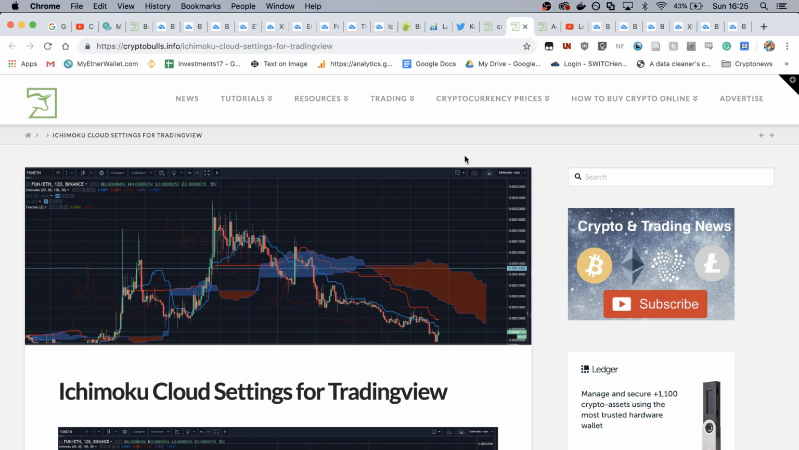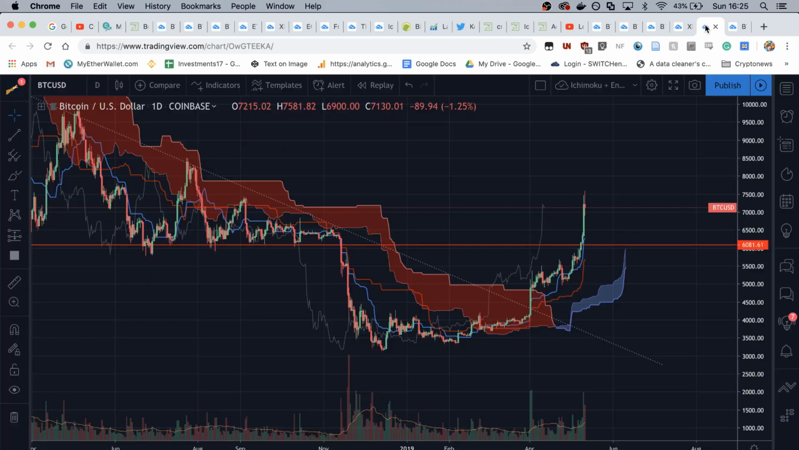So in this short, sweet video, I'll quickly show how I like to install the TradingView Ichimoku Cloud, and which settings I like to have. Let's head over to TradingView, and this is what it will look like at the end after we've applied all the settings.